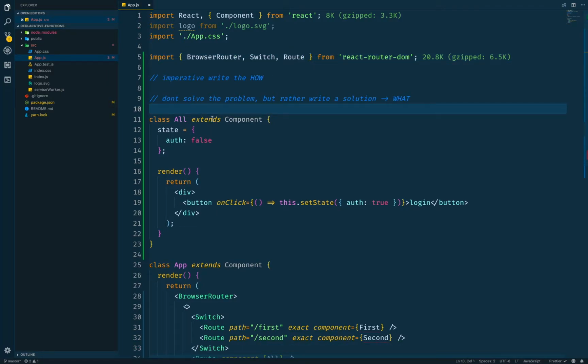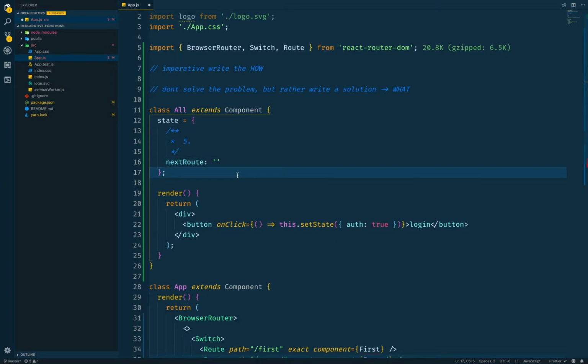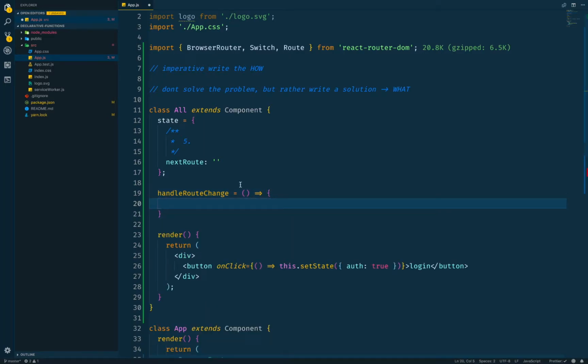So assume a scenario where you have something like next route, and this is obviously a string. It can be a lot of things. Let's assume that this can be like 5 different things, and you have a function to handle a route change, which won't take anything because it will read from the state, and you want to call this handle route change.